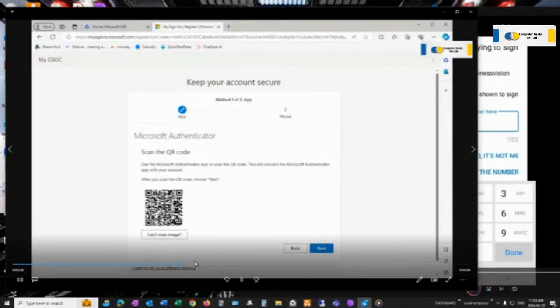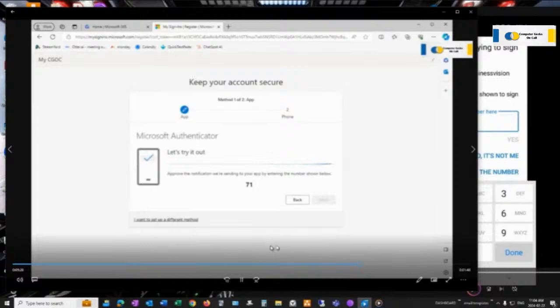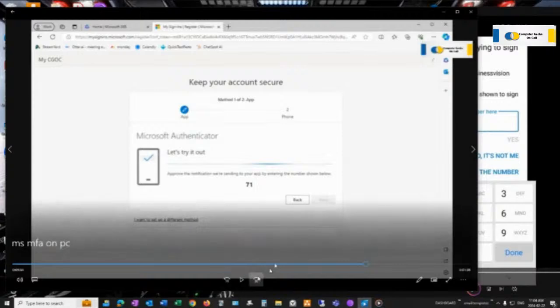Okay, so we've scanned the QR code. Once you've scanned the QR code on your app, you click next. And once you click next, bear with me here. Okay, now it's saying, oh, let's try this out. Let's really test it. So it's telling me to type in 71 on my authenticator app.